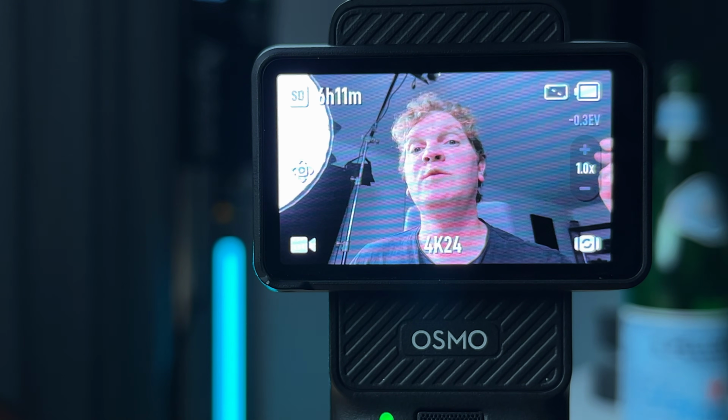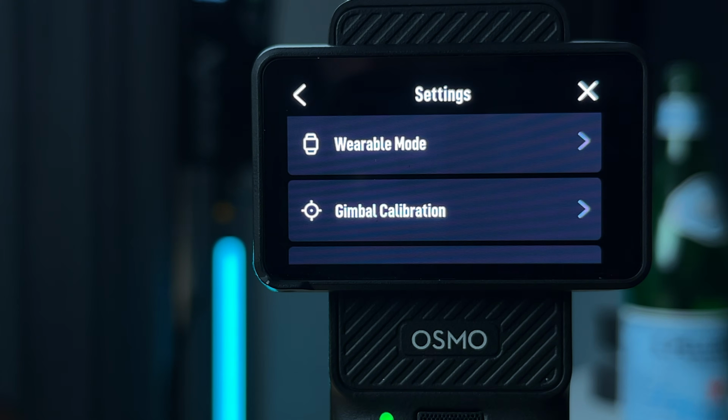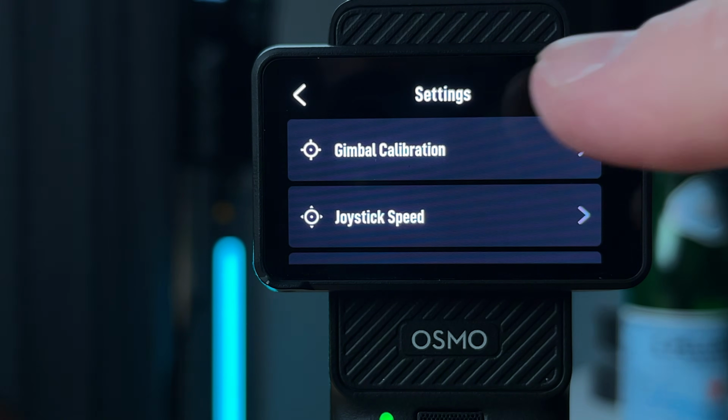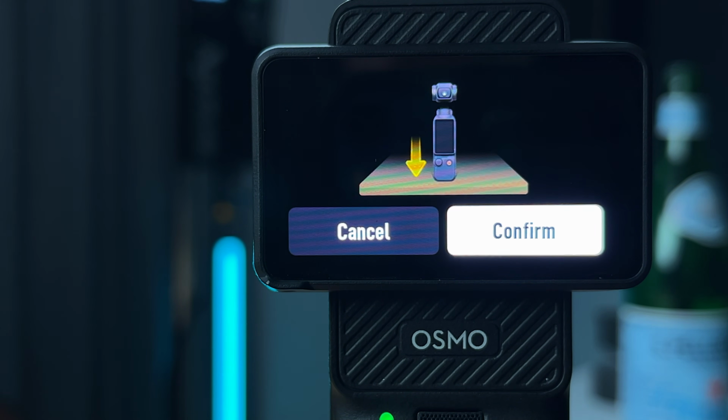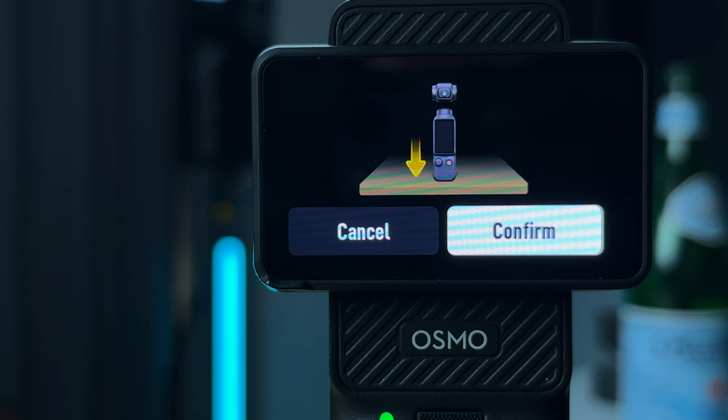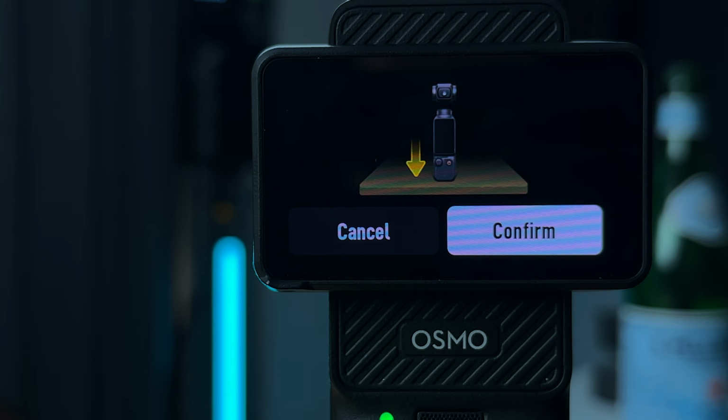You can use the optional Osmo Pocket 3 expansion adapter if you want to use this mode. Next up, we've got this gimbal calibration option, and if you tap this, you can start the gimbal calibration process. So calibrating your gimbal can reduce gimbal drift where things move out of alignment a bit. This can be caused by human error or nearby magnetic interference, but if you do tap confirm to start this, don't hold the gimbal during calibration. Make sure it's on a flat, stable surface. Just going to tap cancel because I don't want to do that at the minute.